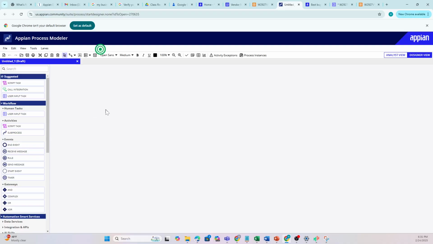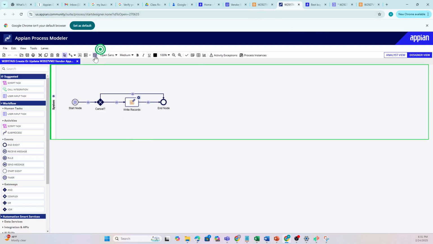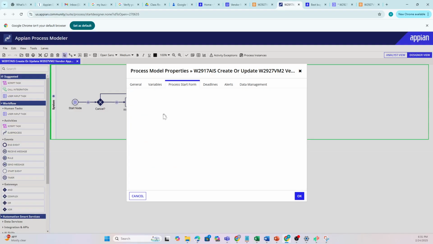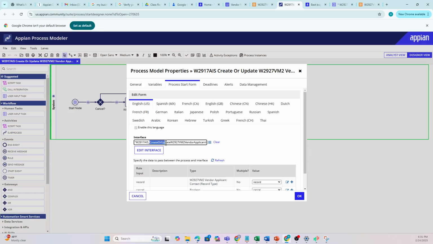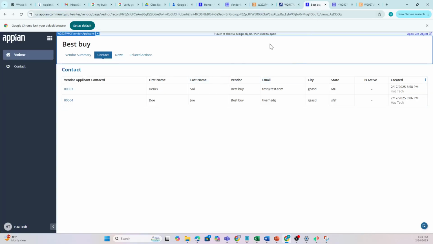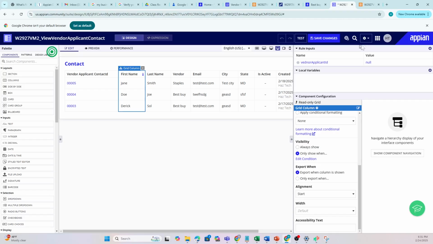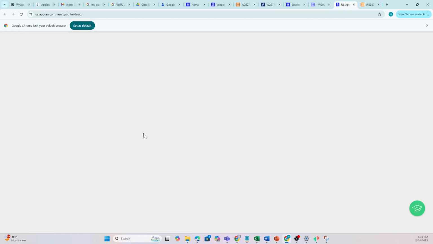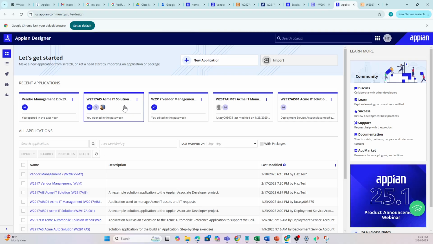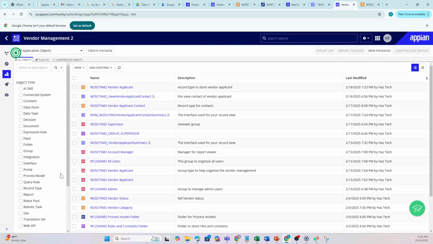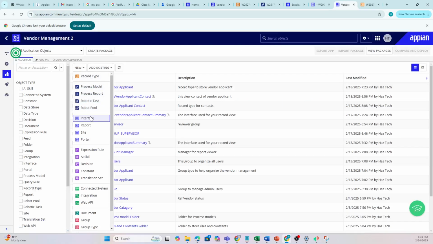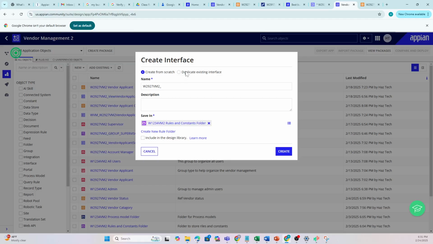So open this one for me, please. All right, so it's right here. I want to get the process start form. So this is the create or update vendor applicant contact, right? I want to create a new interface. I'm going to Designer, I will go to my application and create a new interface for adding contact. Here I'm going to add a new interface.